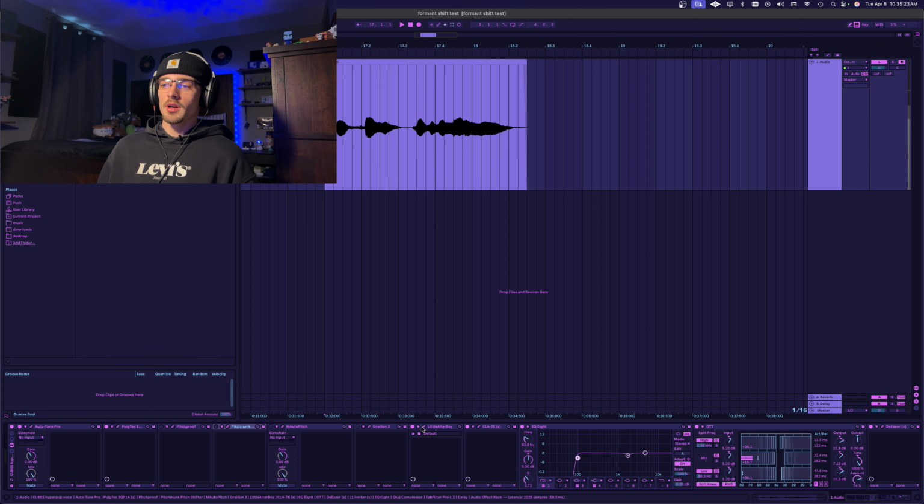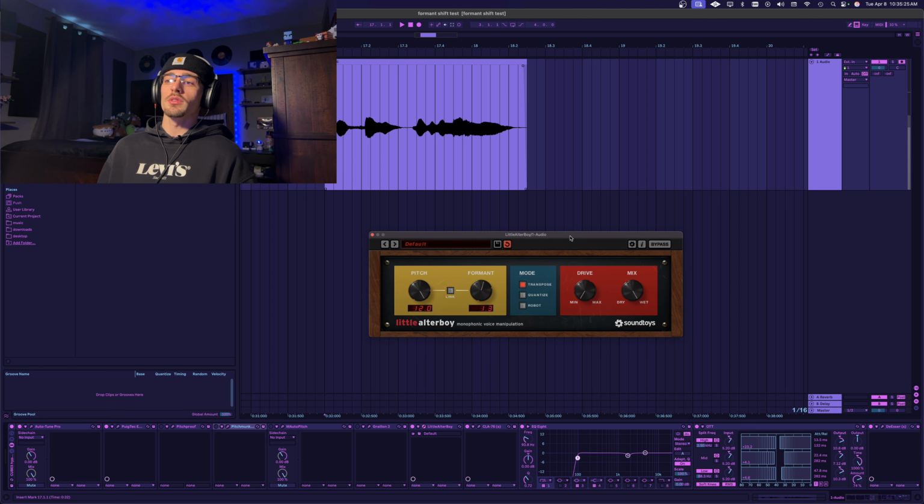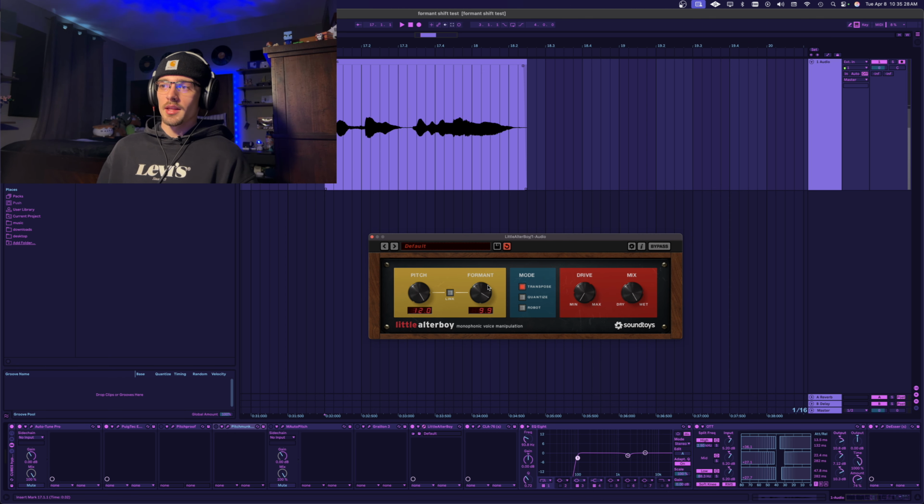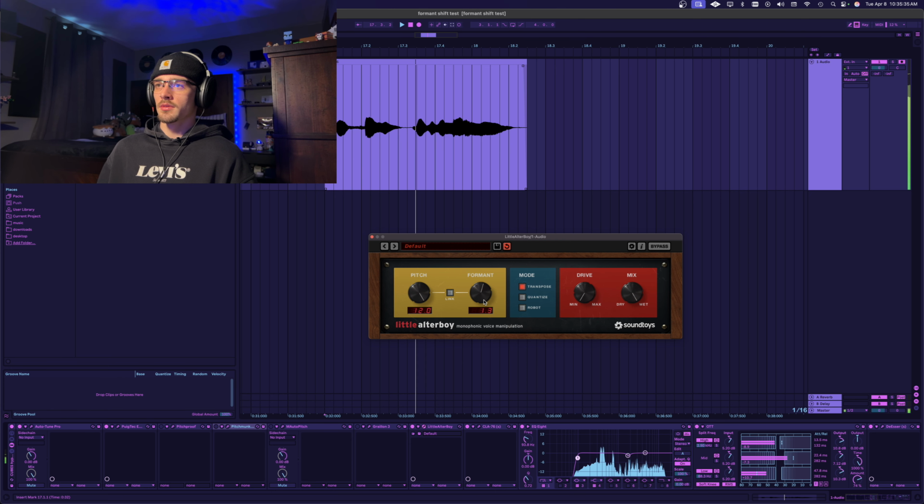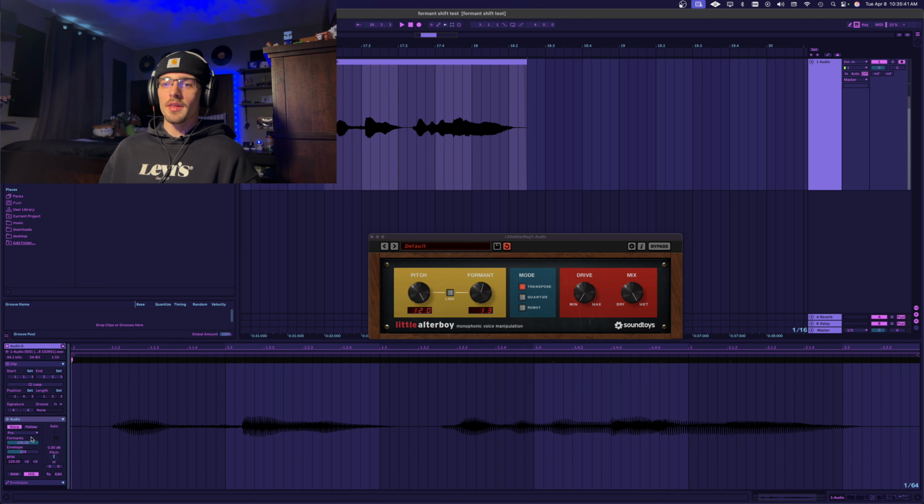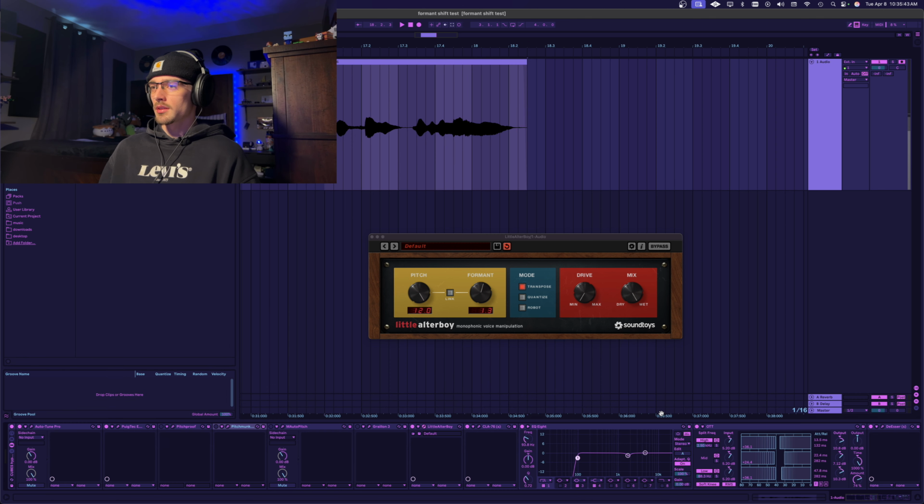Now, I will move on to the formant shifter I use, which is Little AlterBoy. And Little AlterBoy gets you this sound. You say this is a nightmare. In my opinion, it's the cleanest, other than the native Ableton formant shifting.